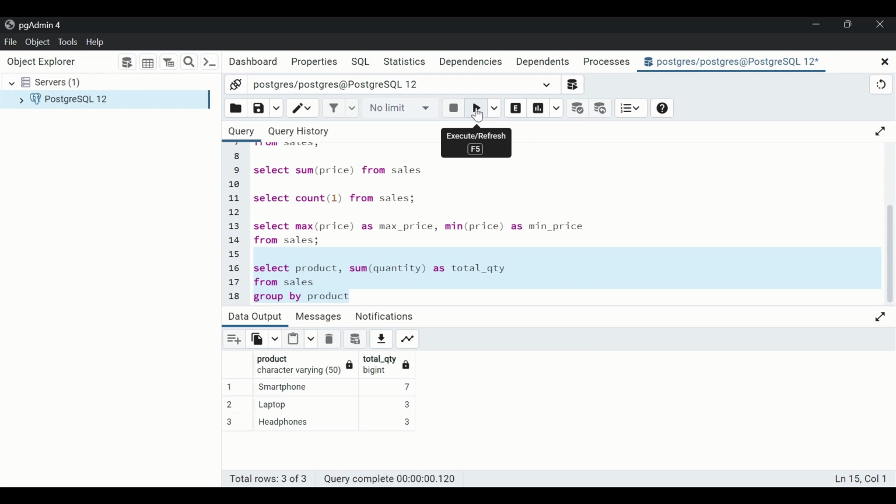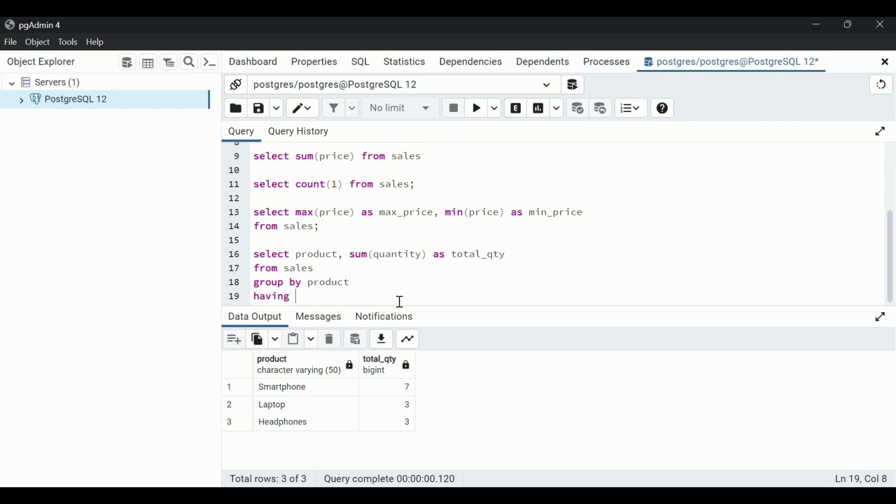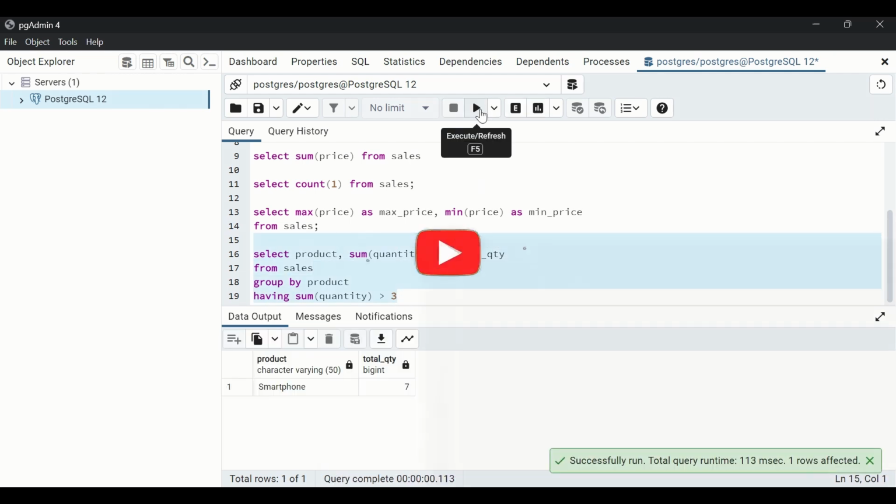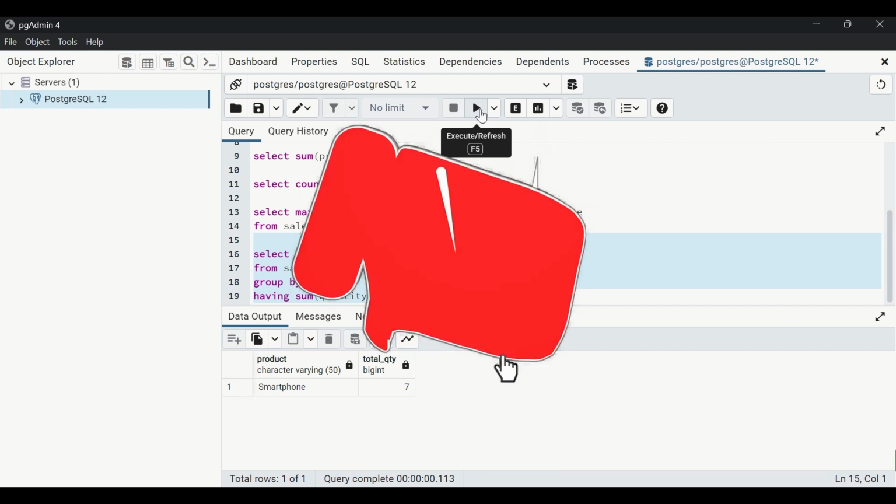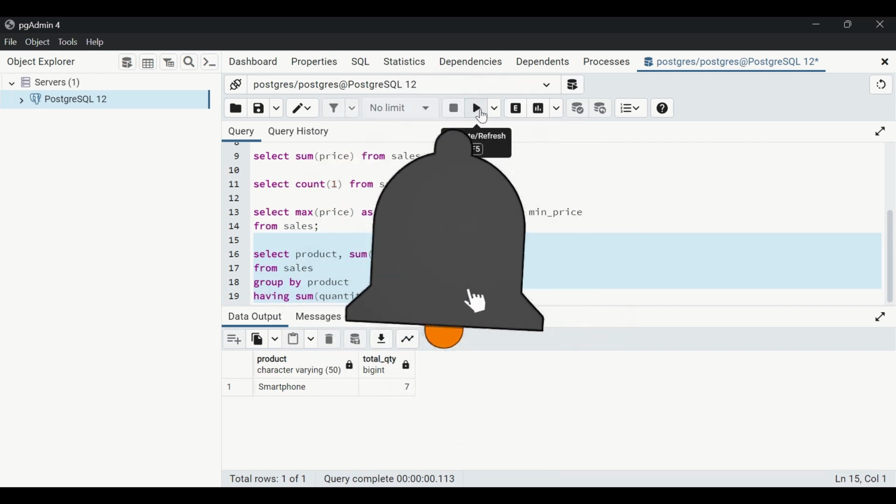So now let's try to apply the filtering here. For that I will use having, and I will mention sum, and in brackets I need to mention quantity, that is the column name, should be greater than 3. Now if I run this query, it will return only one result. As you can see on the screen, it has returned smartphone with total quantity as 7.